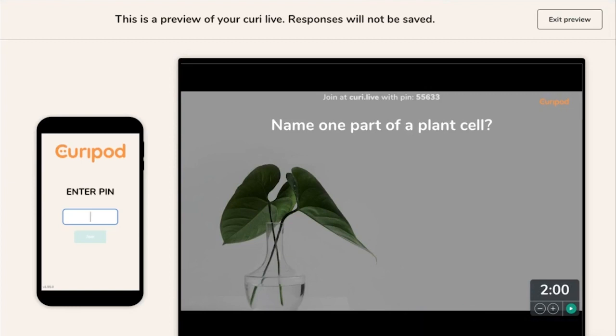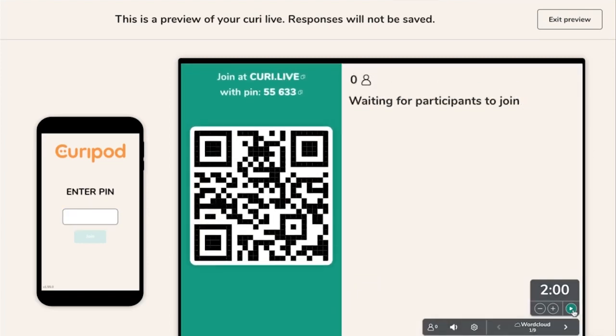So what's so great is the students can join your presentation from any of their devices. So they can join from smartphone, from tablet, or from desktop or laptop. And so what you have the option to do is either join with a PIN code or join with a QR code. So if I click on my play button here, you can see here, nice little theme music. It shows a QR code and a join code.